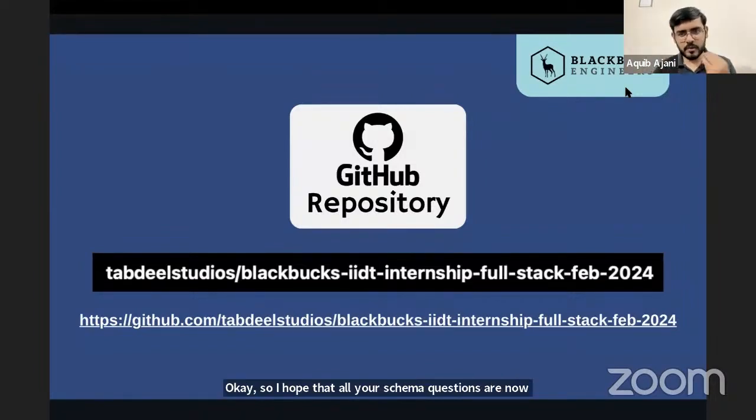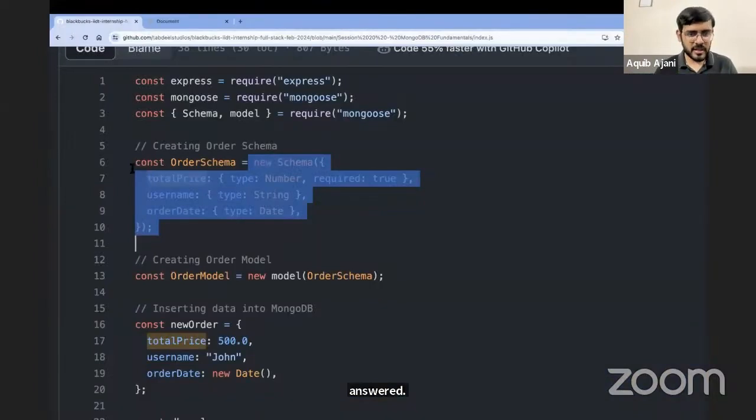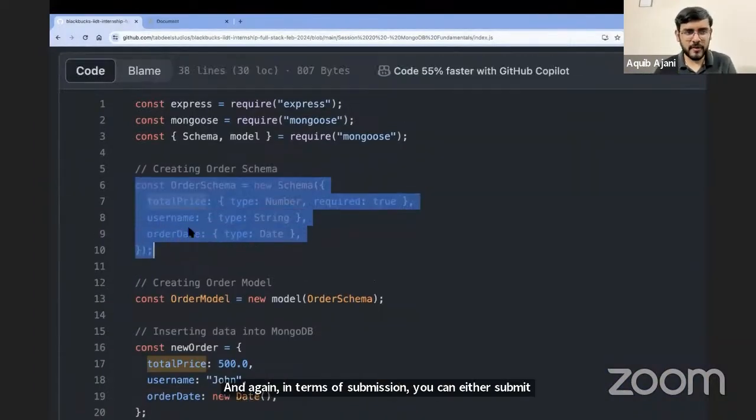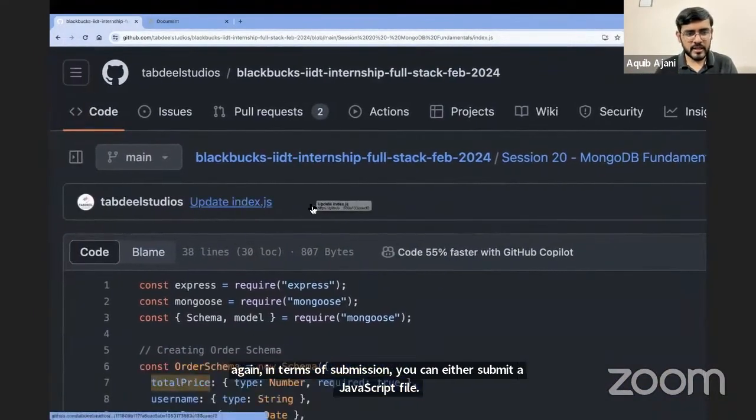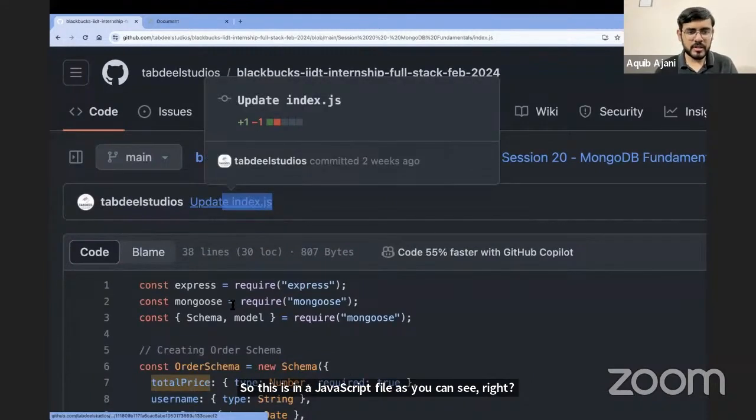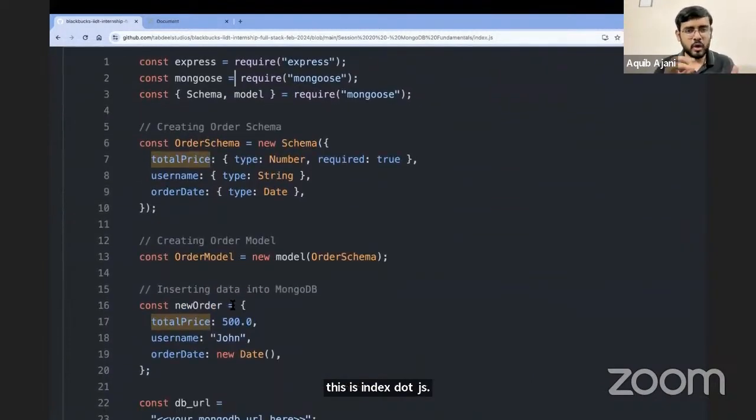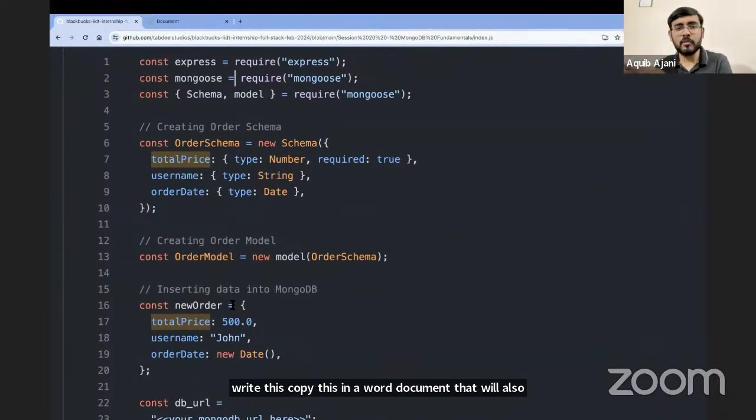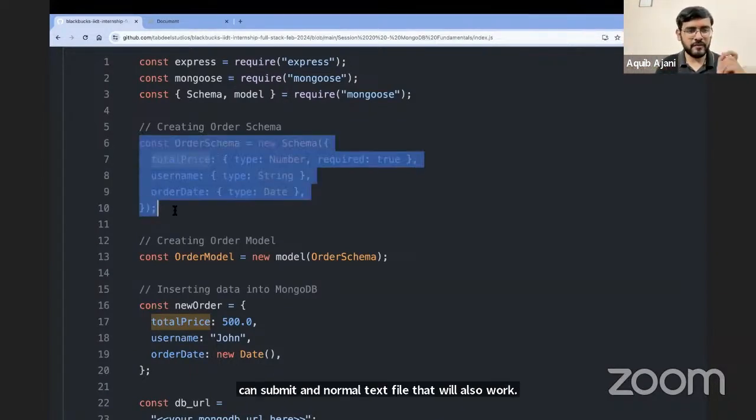And again, in terms of submission, you can either submit a JavaScript file. So this is in a JavaScript file. As you can see, right, this is index.js. So you can either submit a JavaScript file or you can just copy this in a Word document. That will also work. You can submit a PDF. That will also work. You can submit a normal text file. That will also work. As long as you submit 5 or 6, whatever is applicable for your project, a few different schemas, the format of the file will not really matter.